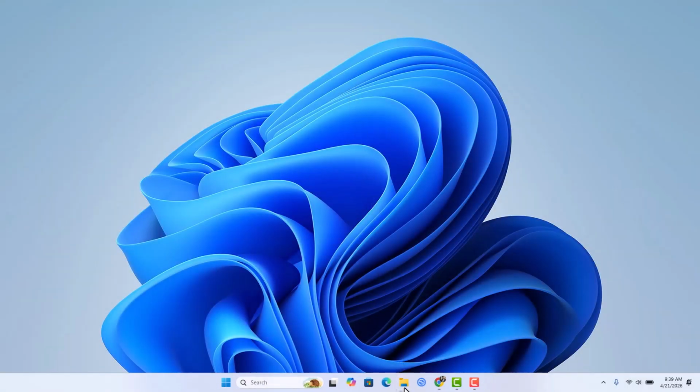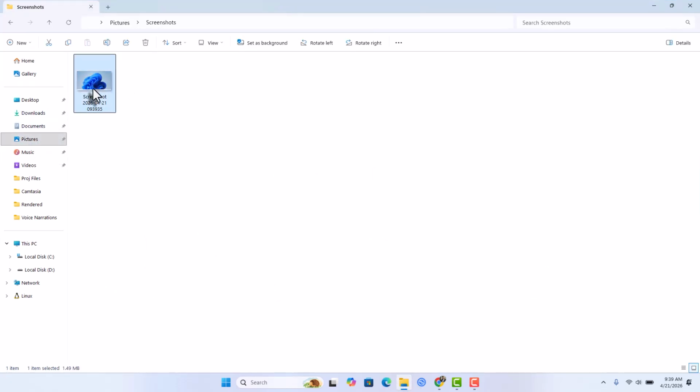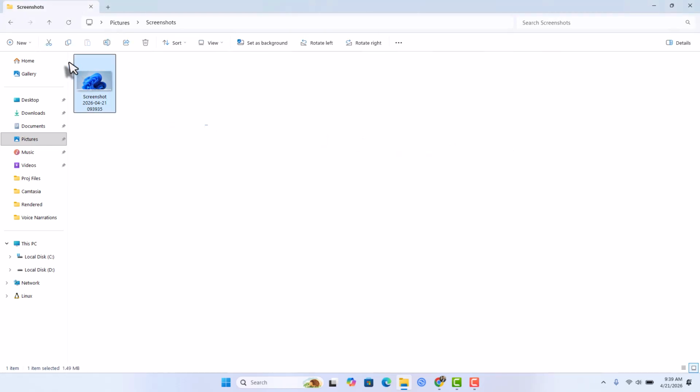You can find your screenshot when you open up your file explorer, and then you can simply go to pictures, and under screenshots you'll find a screenshot that you've just taken. This way we will be able to take a screenshot on Windows.